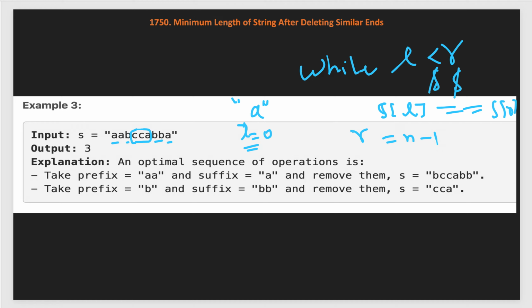Then after that we will find the first prefix. How can we find it? We will use another while loop here. First we define the character which should be the same in the prefix and the suffix. Let's call it ch, and first we take S of L itself, because we came inside only when the character at the 0th index and the last index are the same. So we note it. Then we use another while loop: while L is less than R and the character S of L is equal to the character ch.